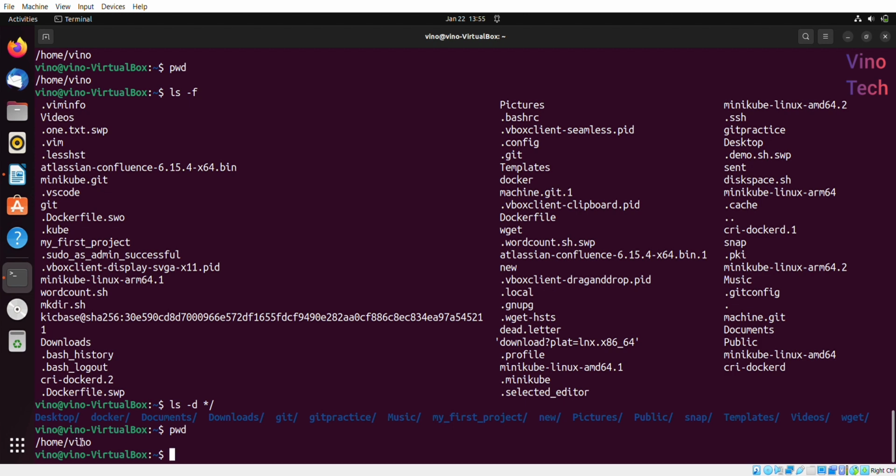Right now I am in the vino directory, so inside the vino directory all these files and this directory are available. So that's the main reason I am putting the star. I hope you understand why I am using the star. Star means to bring all the directories or all the files, it depends on our command, from the present working directory. I hope you understand this command ls -d space star slash. So these are the things we have to understand.